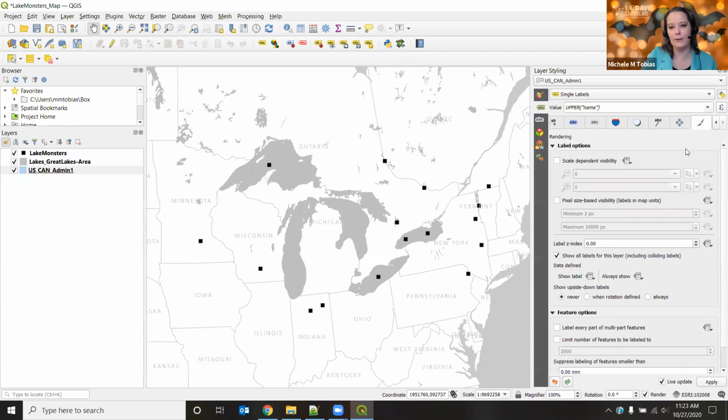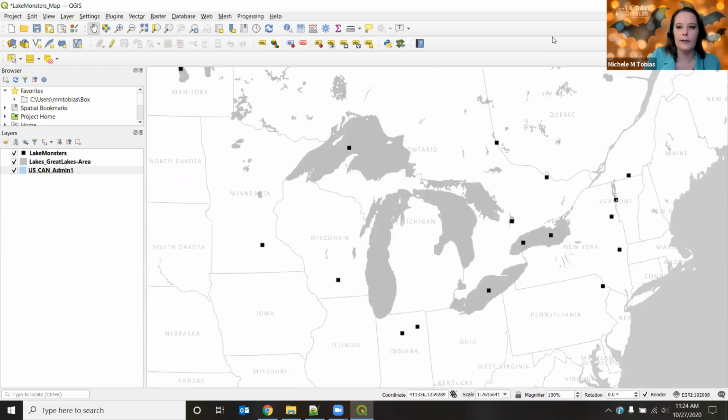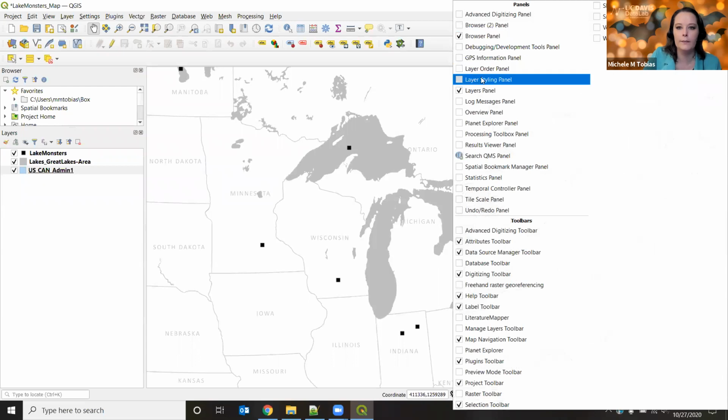Sometimes it works to let it do its own labeling, but when stuff is tight like this, it's nice to be able to just control it. Okay, so there's our labels for the states. Oops, I closed my layer styling panel. Let's open that back up.